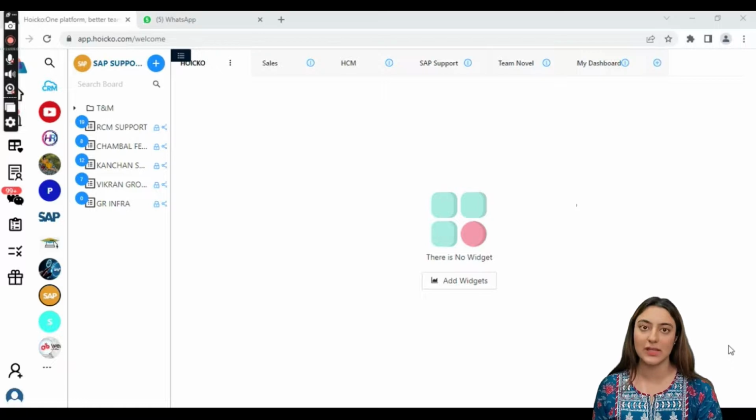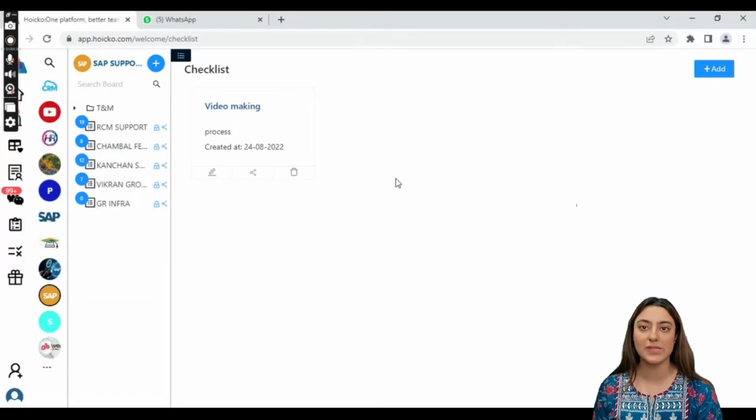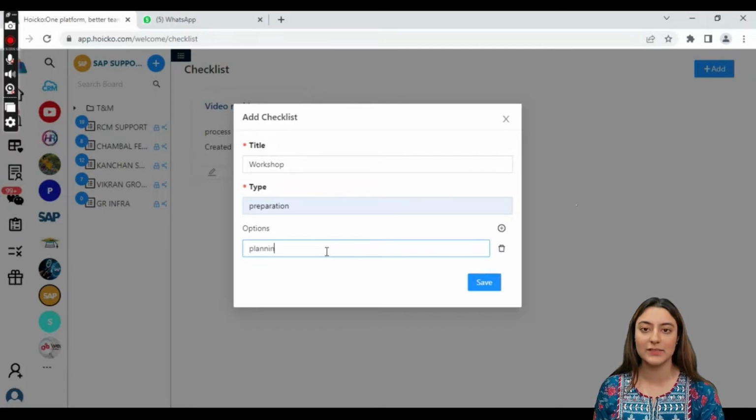You can create a checklist and you can go on your DP right here on the bottom left, and you can click on checklist. To make a new checklist, you will click on the add button on top, and then you will have to type the title of whatever the checklist name is. Basically, for me right now, I want this checklist to be for my workshop that I'm about to take. So I'll type the title as workshop, and then the type of the workshop, that means whatever the checklist is for, and then the options, you can add how many ever options you want.